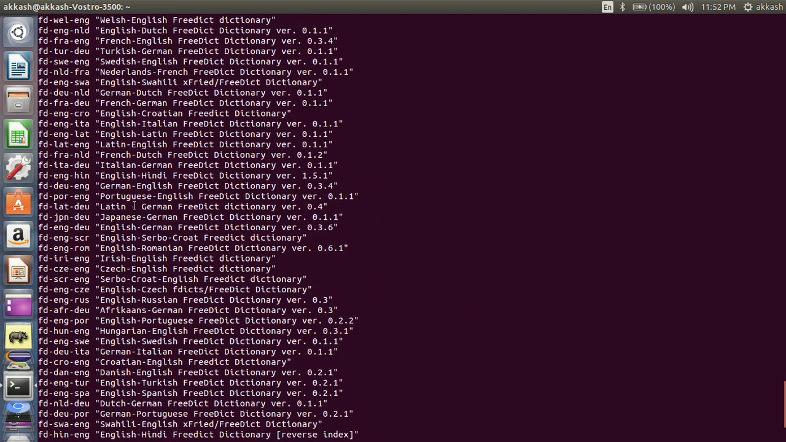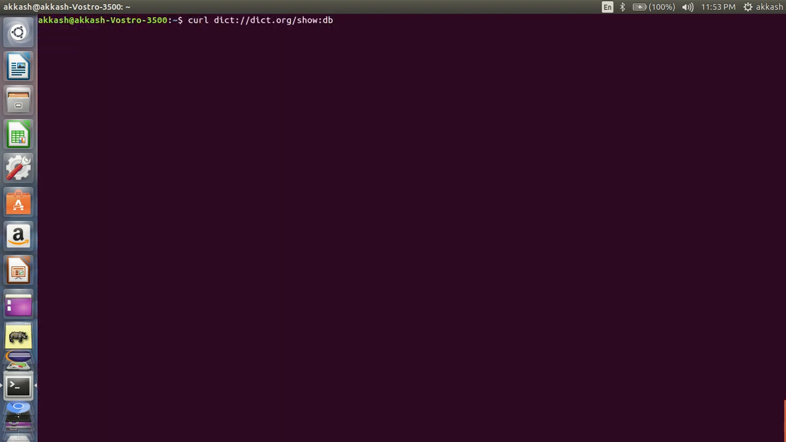Okay, so there are many dictionaries it is using. This one is for English to Spanish. Okay, so let's see some more examples.